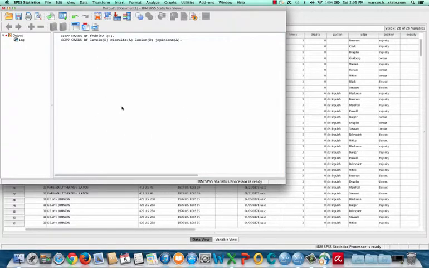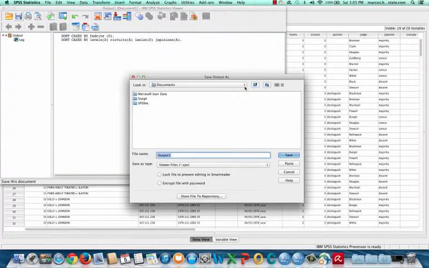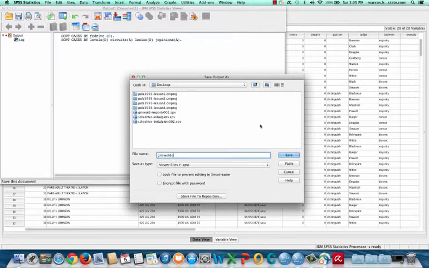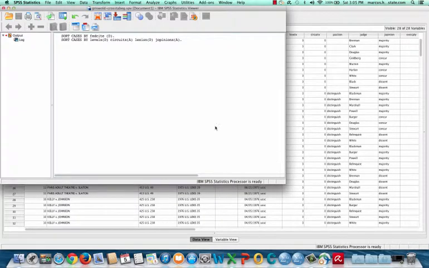That creates a new file for us. So let's go ahead and save this right now. I'm going to put it on my desktop. This is Griswold, so I'll save it as Griswold crosstab example. So we'll save it there.